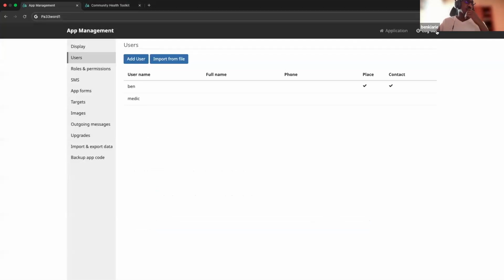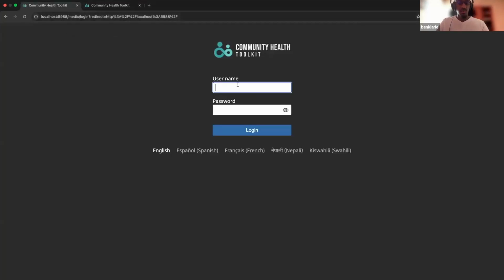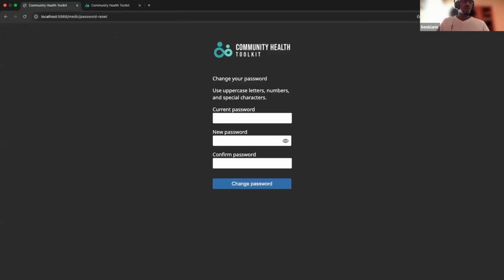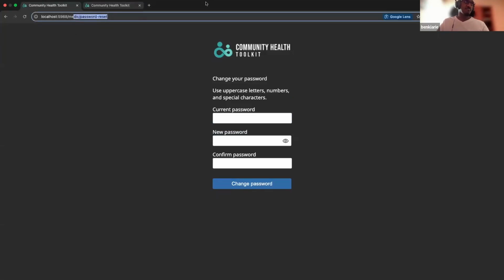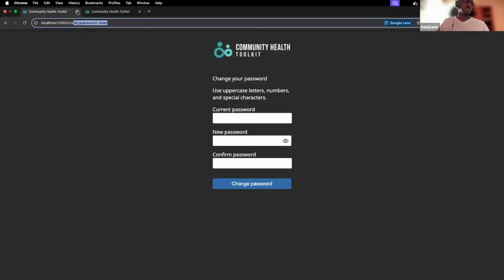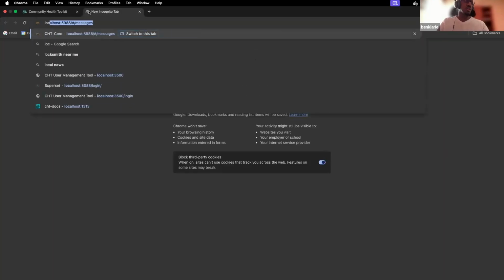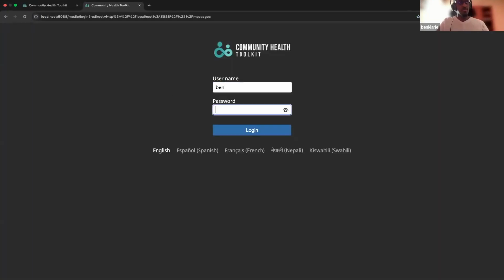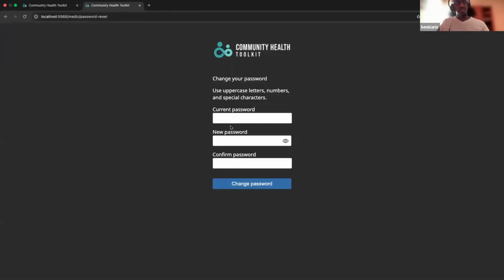So if I go ahead and log out and try logging in as Ben, I'll be required to change the password. If for some reason I am unable to change the password, let's say I close the tab because that won't work, and then I go back and try to log in again, I'll still be required to change the password. So let's go ahead and do that.